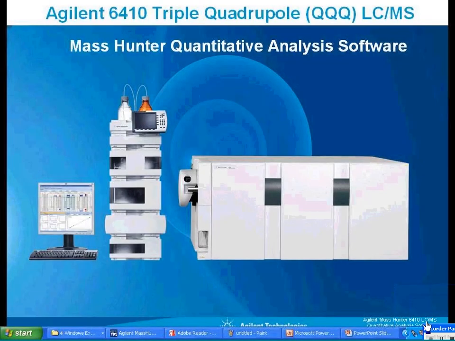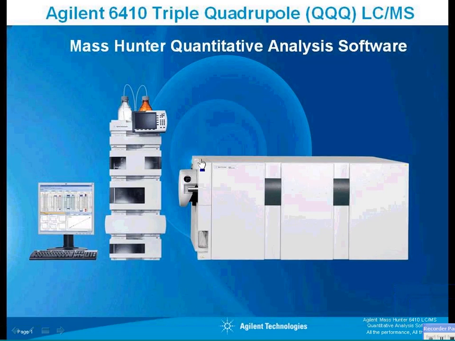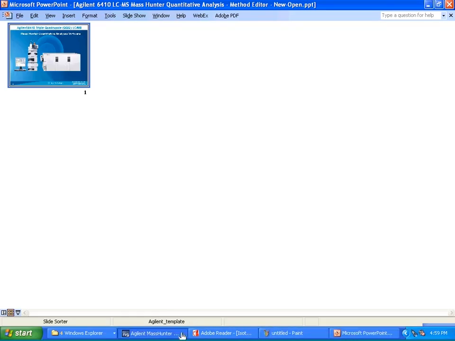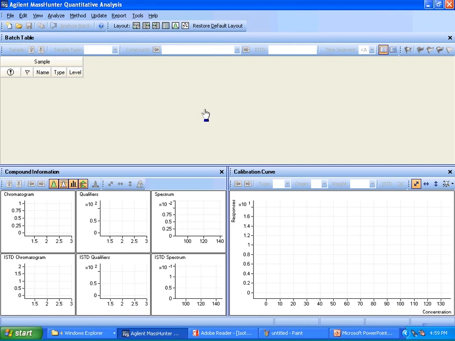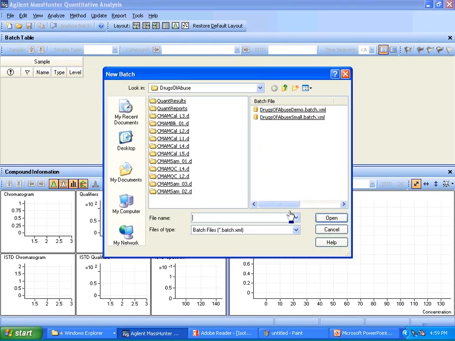I would like to cover the features of the quantitation method editor. Now, as always, the best way is to look at the application. I'm going to cover a little bit of the same ground by creating a new batch. I'll call it my new batch.